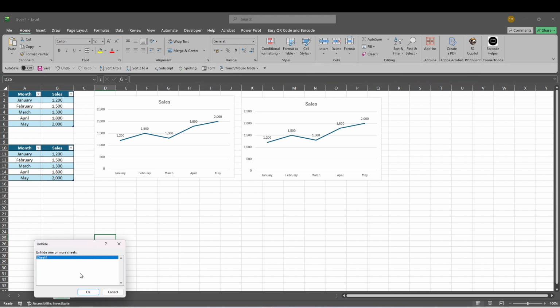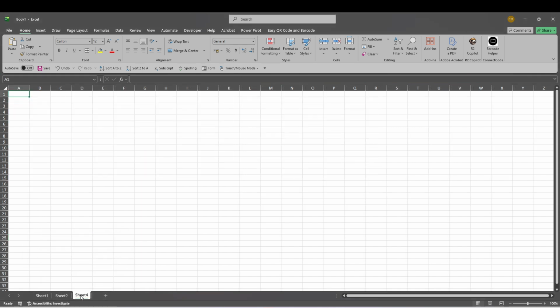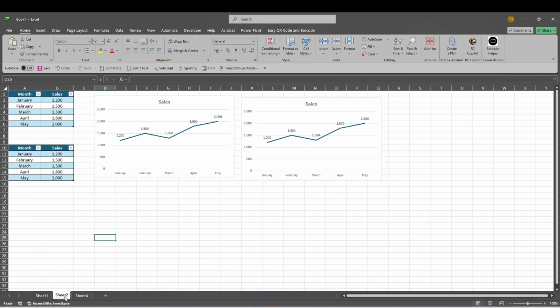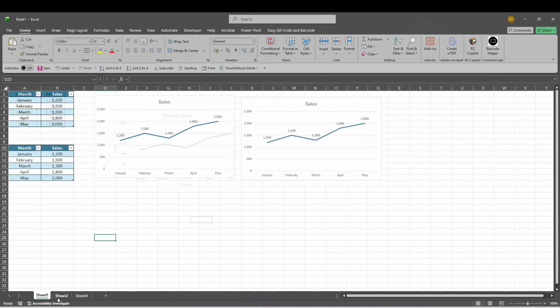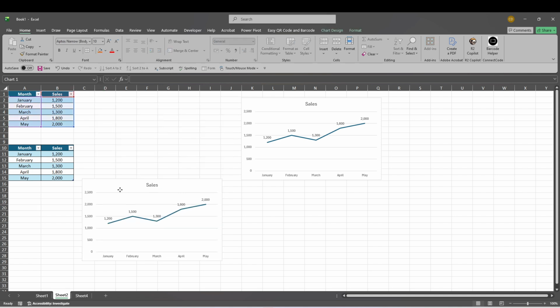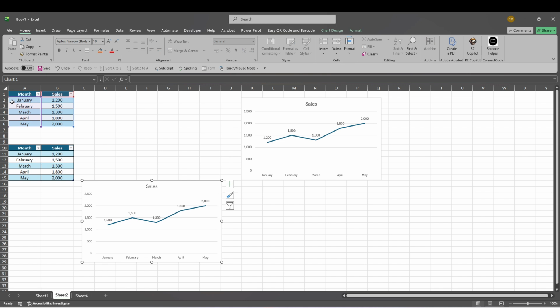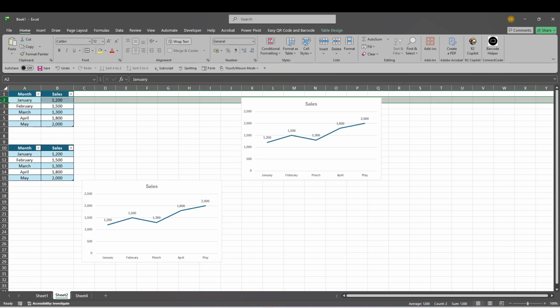Finally, let's go over freeze panes. This feature keeps certain rows or columns visible while you scroll through your worksheet, which is especially helpful when you're reviewing long tables. To freeze the top row, go to the View tab. Click Freeze Panes and then choose Freeze Top Row. To freeze the first column, go to View, click Freeze Panes, and select Freeze First Column.